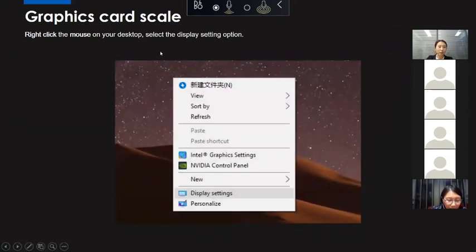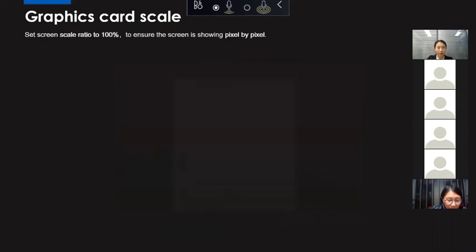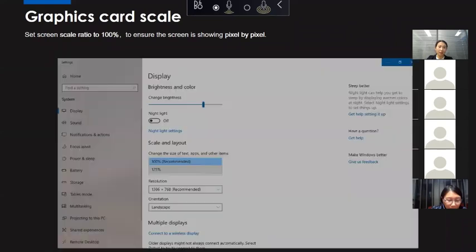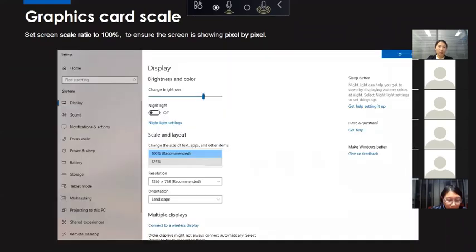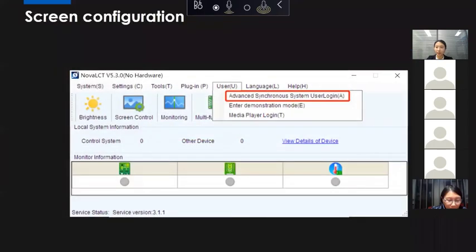So you need to right-click the mouse on your desktop, select the display settings option, and then set the screen scale ratio to 100%. This can ensure the screen is showing pixel by pixel. So after you have done this, you can do the screen configuration. Next I'll show you in the software step by step.